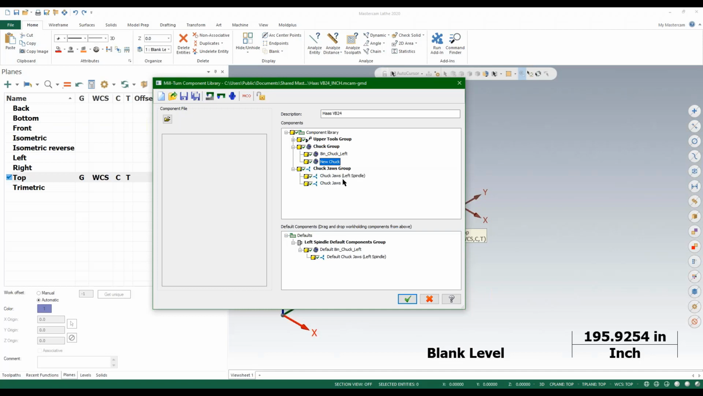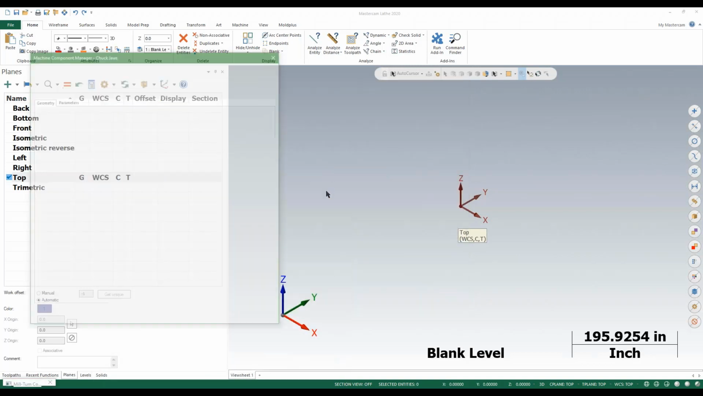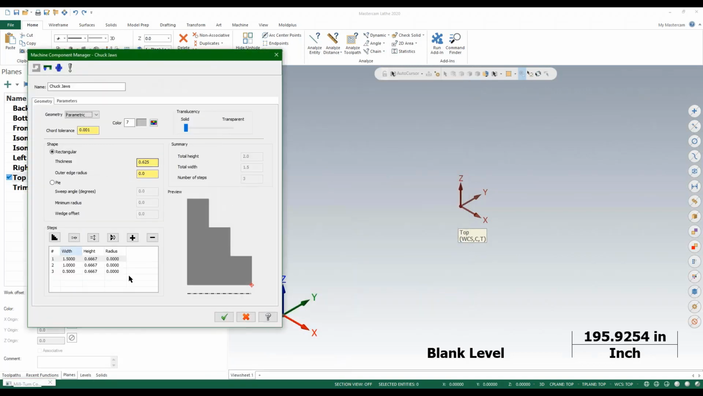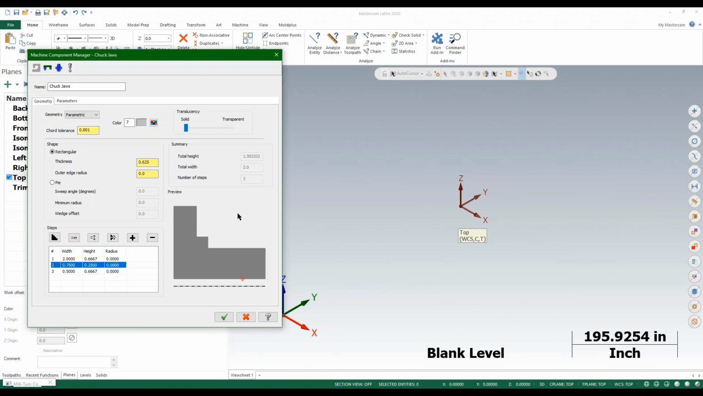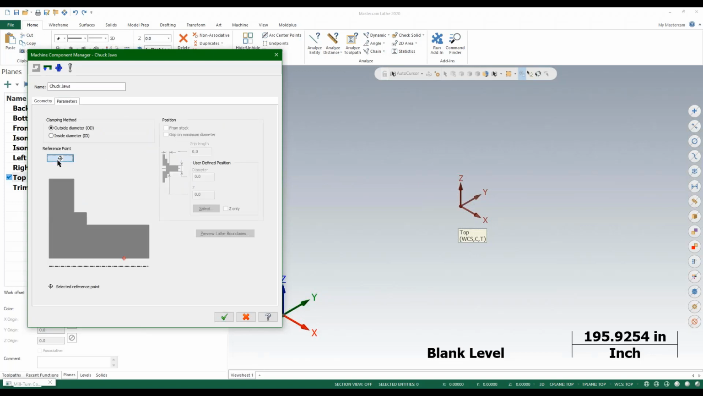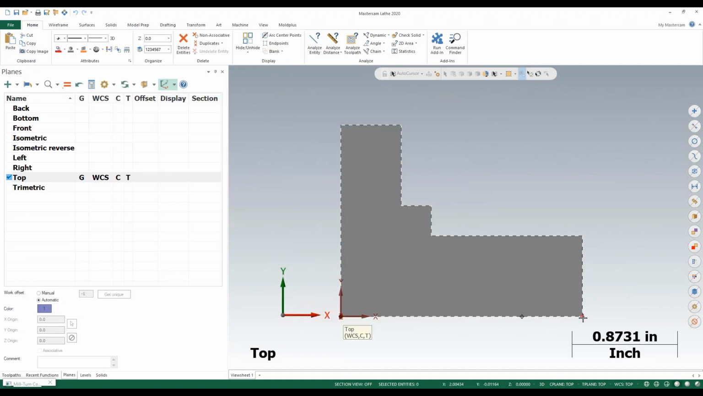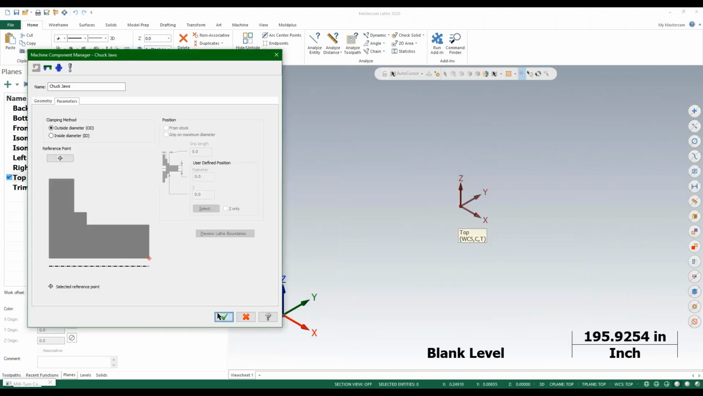And on top of that, we can now save Chuck Jaws into a group. So I can right click on Chuck Jaws group, add Chuck Jaws. Whoop, I didn't mean to rename that. Just click. And this should look familiar to what we were using in the regular lathe. So if I said this is actually 2 inches, this is actually 0.75, I might make the height a little smaller just for fun. Parameters, reference point, grab that front edge, green check.